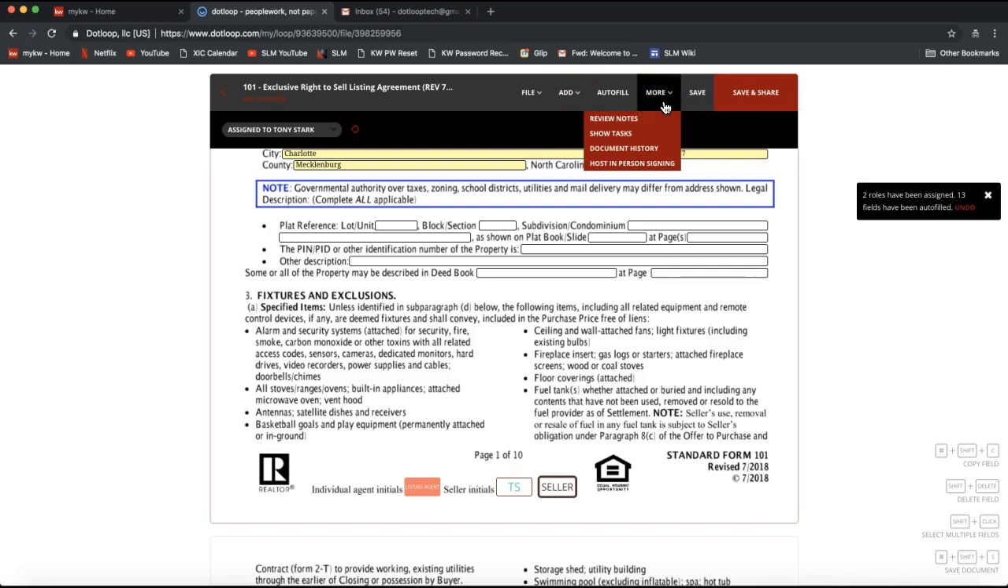But what I really want to focus on is this More option. So if you could go ahead and hover your mouse over More on the top black toolbar. Let's talk about host in-person signing. And this is a cool feature.